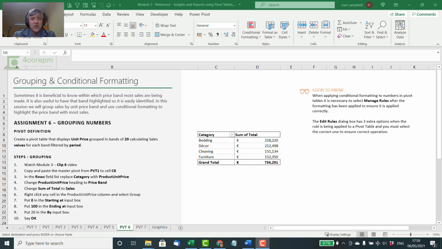Sometimes it is beneficial to know within which price band most sales are being made. It is also useful to have that band highlighted so it is easily identified. In this session, we will group sales by unit price band and use conditional formatting to highlight the price band with most sales. I've copied the base pivot table to this worksheet already, so it's just a question now of modifying it for this session.